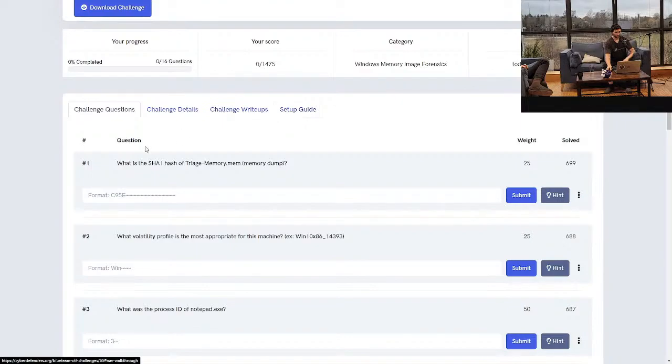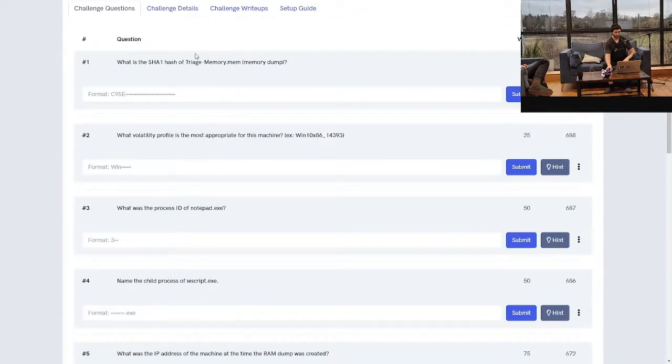Starting with the first question, what is the SHA-1 hash of the triage mem dump? That is, of course, to ensure integrity of the data. Once you initially do a memory dump, you want to check later on in the analysis process if the hash changed, and also if someday someone wants to start an argument about whether it's still the original artifact, then you can always come back to the hash and say, hey, it's the original hash.